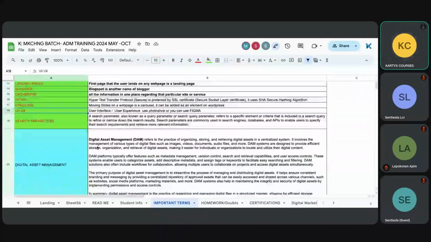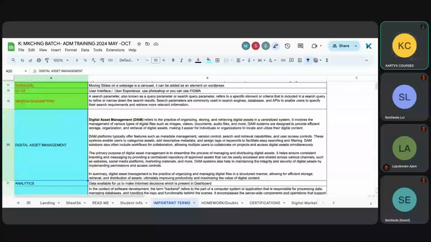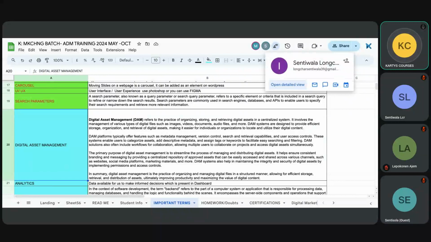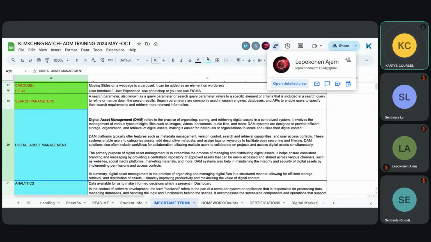Okay, now let's talk about digital asset management. What do you understand by digital assets? Digital asset management refers to organizing, storing, and retrieval of data. Why don't I see anybody here? What happened to others? Either you have laptops, you can log in from laptop. If you don't have laptop, you can still log in from your mobile phone, right? I see only Miran and Santiwala. What about Santi Sola? What about Timjan Nara? What about Lipo?